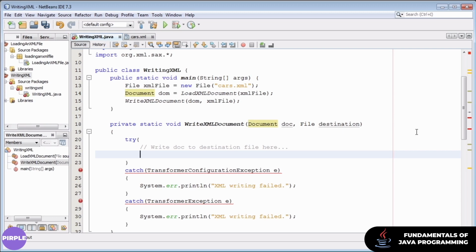Because of the way an XML document is stored, we need to convert it to a different format before it's really feasible for us to print it out to a file in the same formatting that we got the original XML. To do this, we're going to make use of an XML specific class called the transformer.